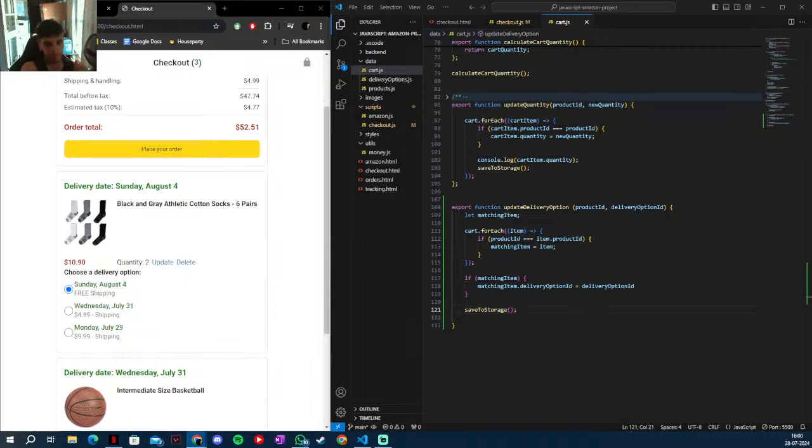So this will give us the cart item that matches this product ID and save it in this variable. Next, each cart item has a property called delivery option ID. So we're just going to update that property. Down here, we can just type the code matching item dot delivery option ID and make it equal to the delivery option ID that we give to this function. And lastly, because we updated the cart, we should save it to local storage. So we can use this function we created earlier, save to storage, and brackets.